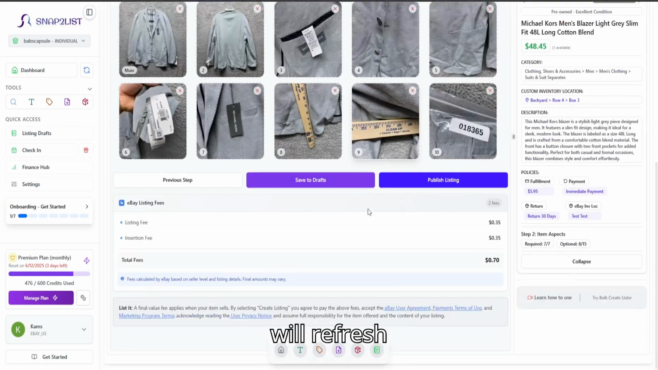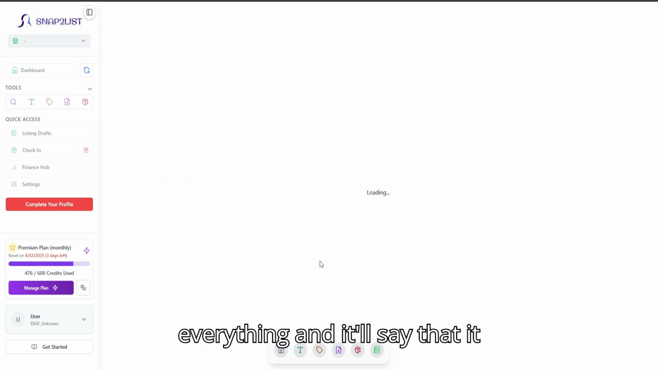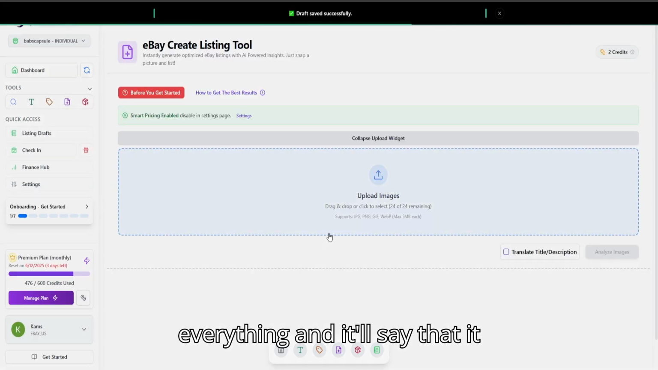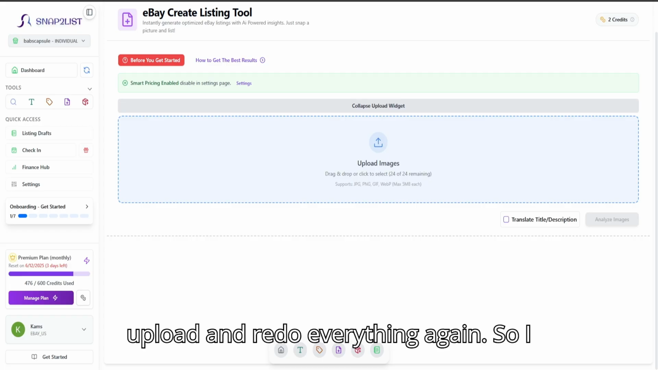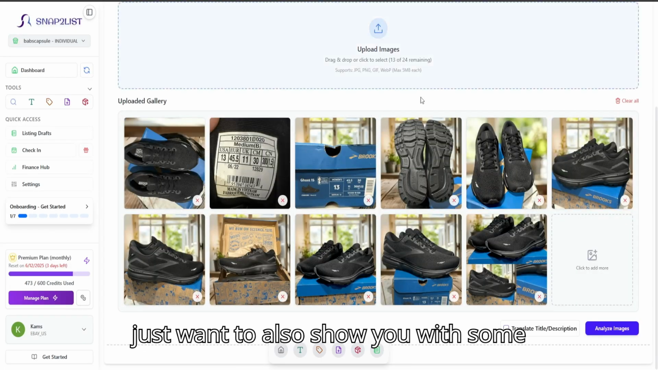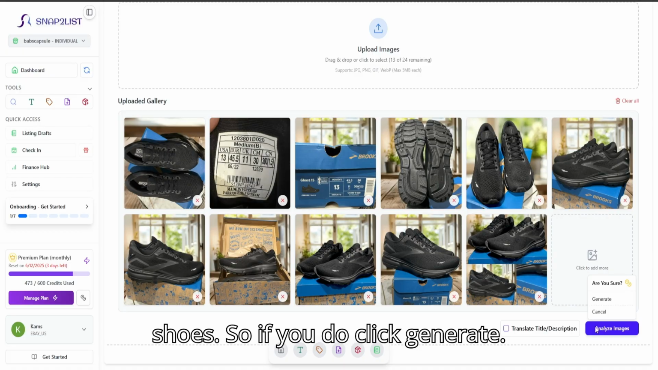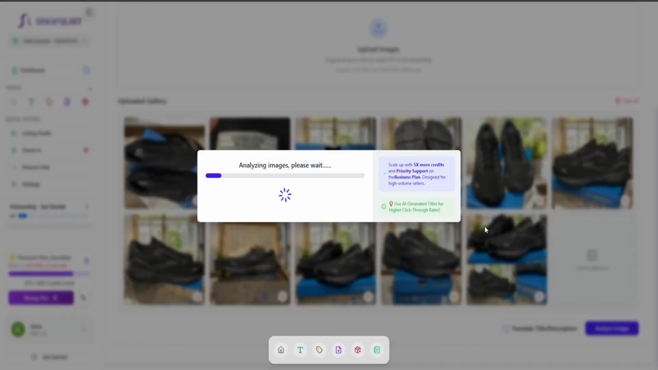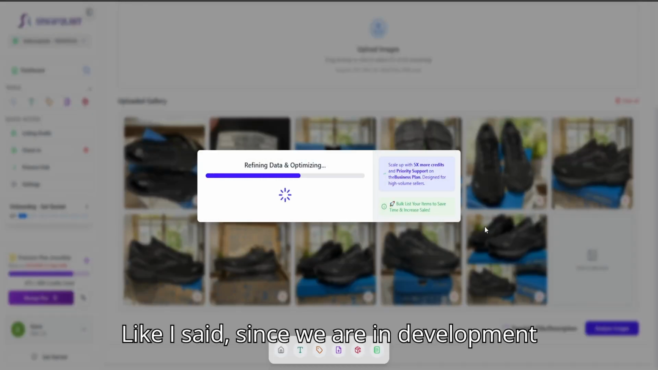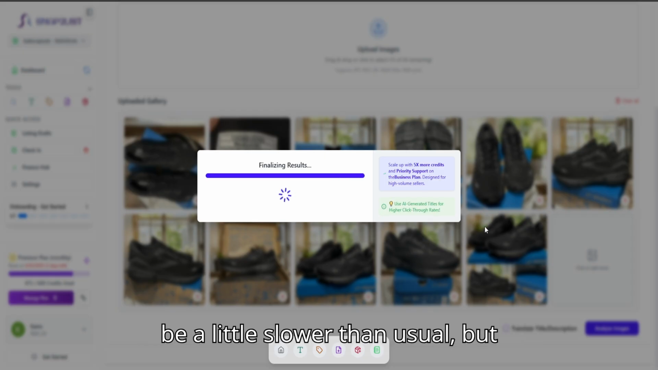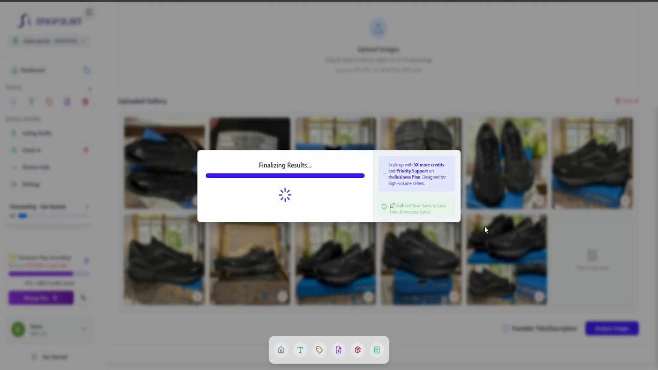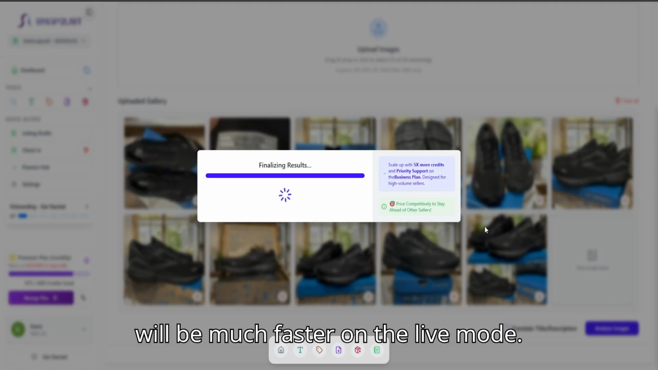it will refresh everything and it'll say that it has been saved. And from there, I just upload and redo everything again. So I just want to also show you with some shoes. So if we do click generate, like I said, since we are in development mode and this is not live yet, this will be a little slower than usual, but will be much faster on the live mode.